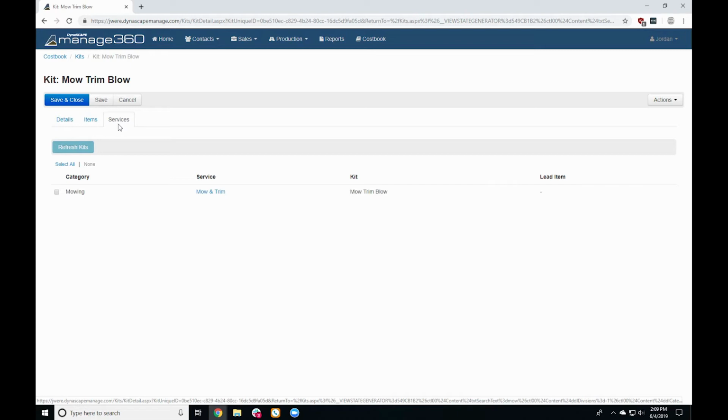Since this has only been added to a single service, that's the only one we see here, our mowing service. But if this mow, trim, blow kit was a member of multiple services, we would see them all down below, and we could use this refresh kits button to actually, if we make any changes to the kit, push those changes to any services that the kit might be on. The service won't change automatically.